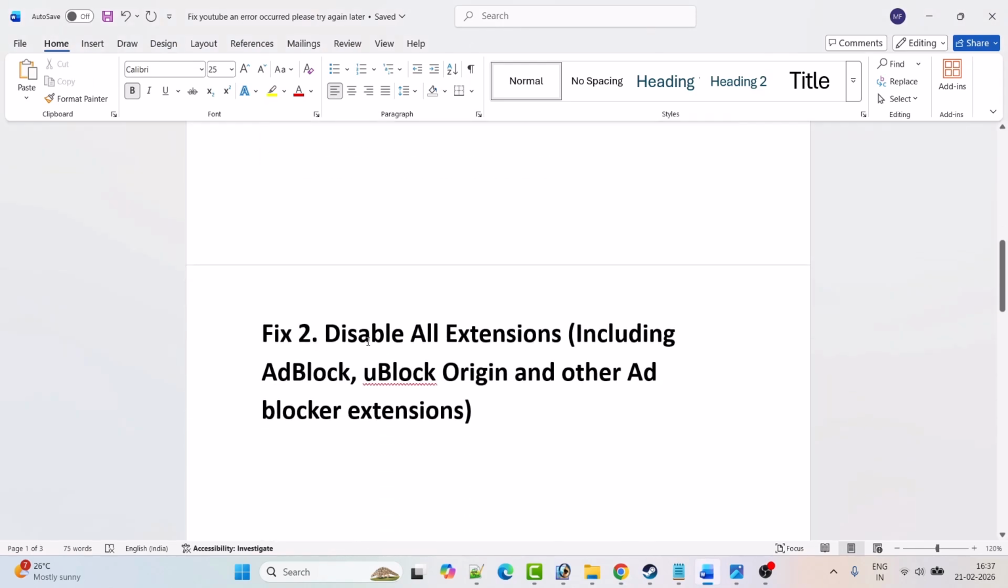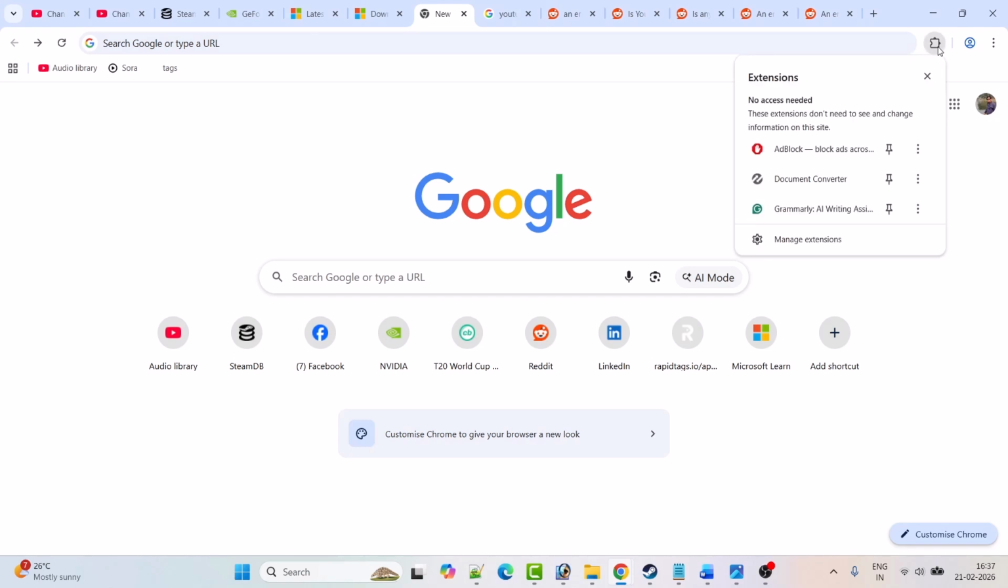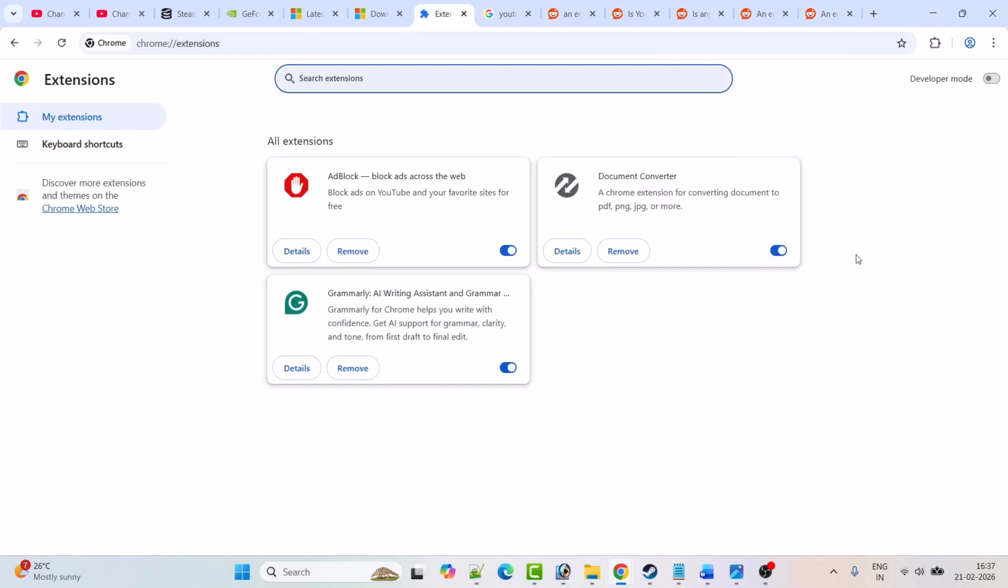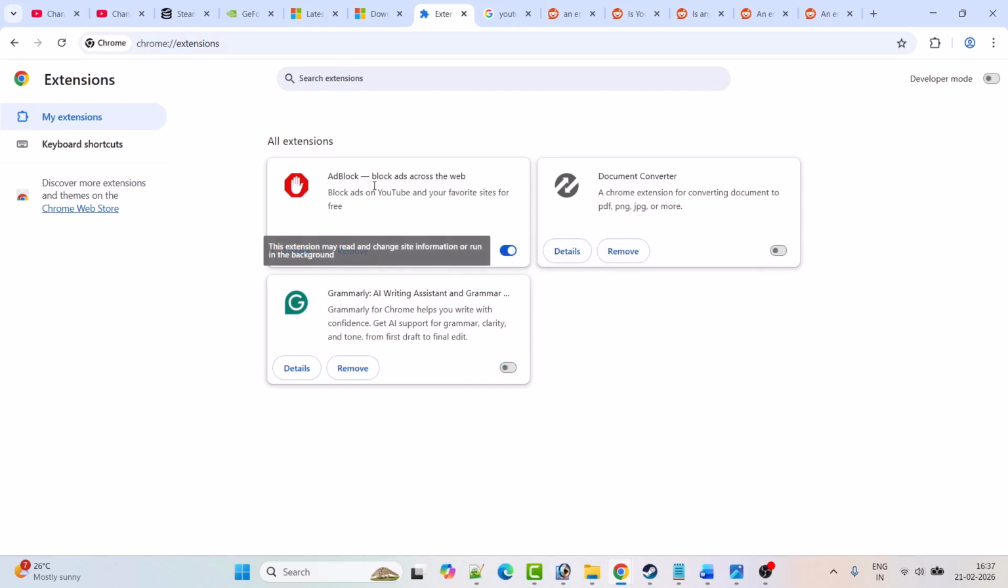If not, then the next fix is to disable all extensions including adblock, uBlock Origin and other ad blocker extensions. So here is how to do it. Open Google Chrome, click on this extension icon and then click on manage extensions, and then disable extensions. If you have installed any extension related to ad block such as AdBlock, Block Ads Across the Web, Ad Blocker, uBlock Origin or uBlock Origin Lite, then disable all the extensions and ad blockers, and then you can refresh the YouTube page and check if your problem is solved or not.